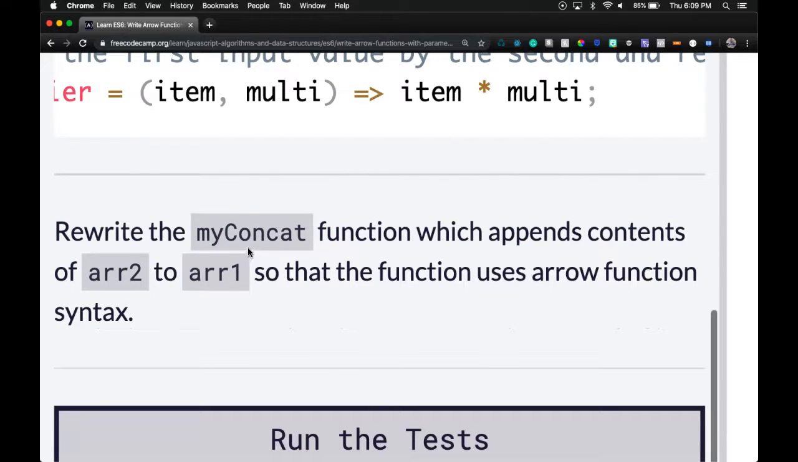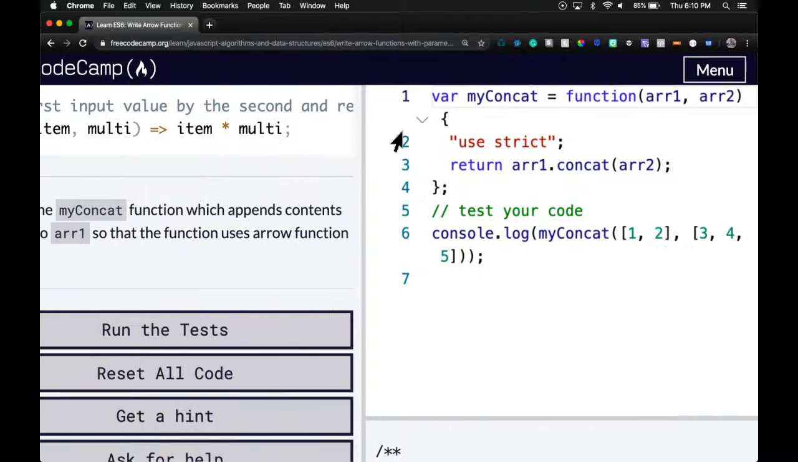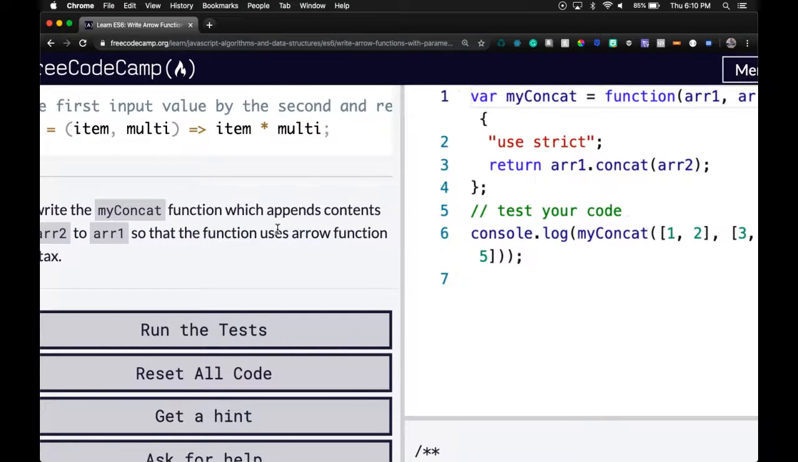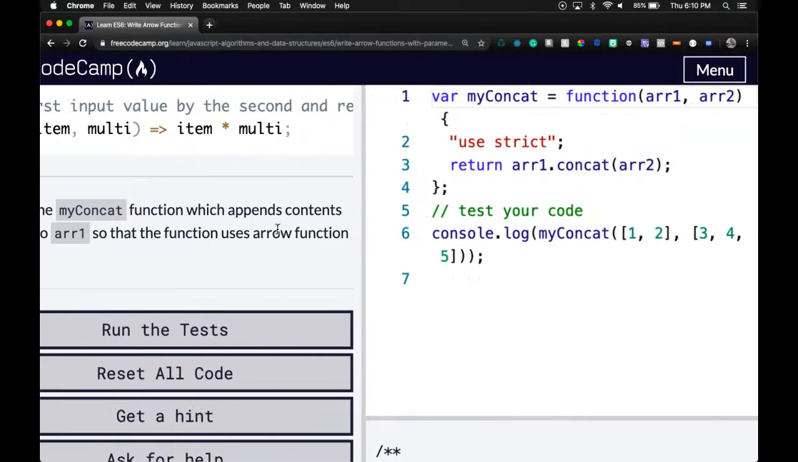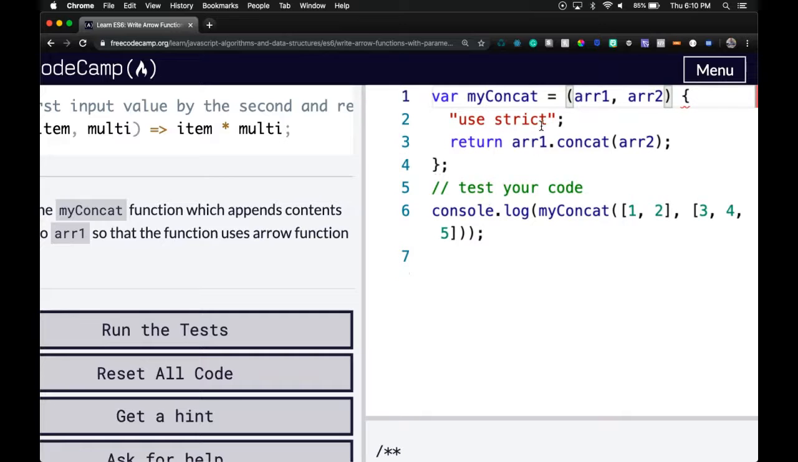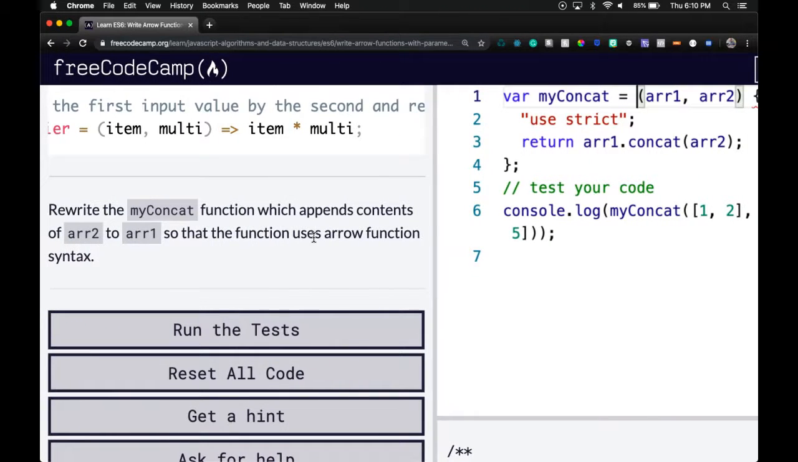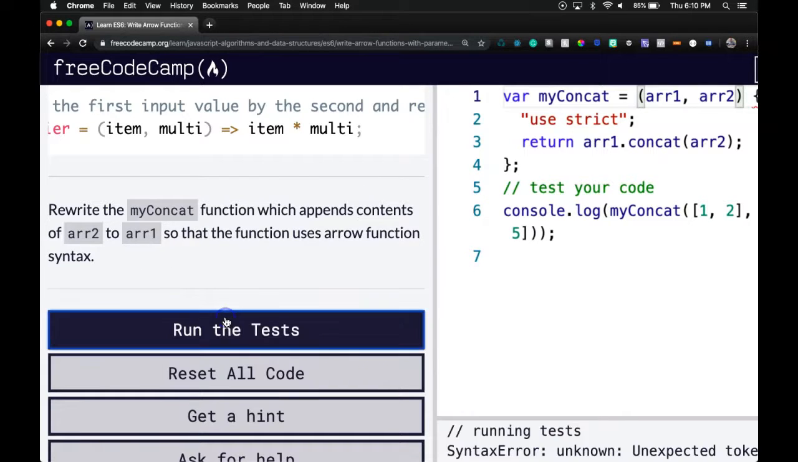Rewrite my concat function, which appends the contents of R2 to R1, so that the function uses arrow function syntax. Sounds easy enough. Let's see what we can do. It doesn't say to change var, so I'm going to just leave it there. Hopefully it doesn't yell at us. But we do want to rewrite our function to something more modern, sleek. Returns R1. I think that's it. Run test.